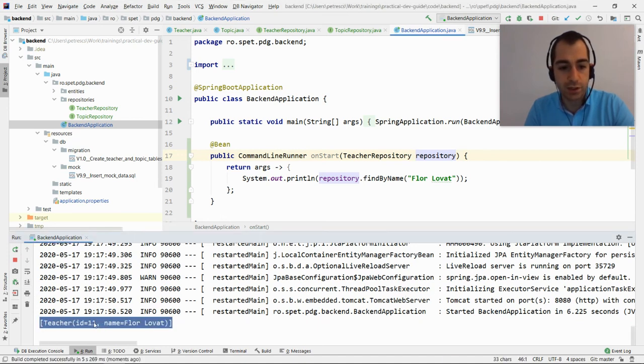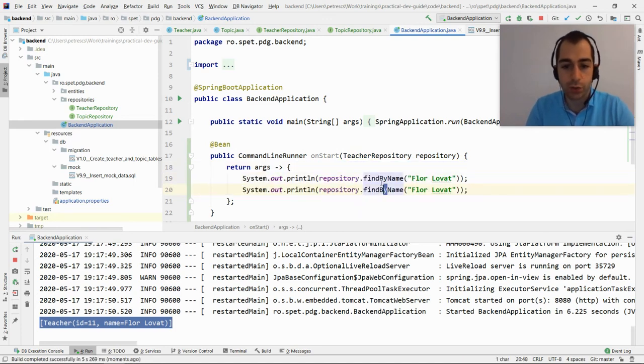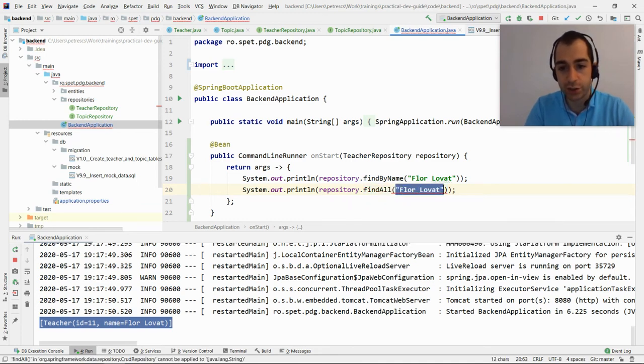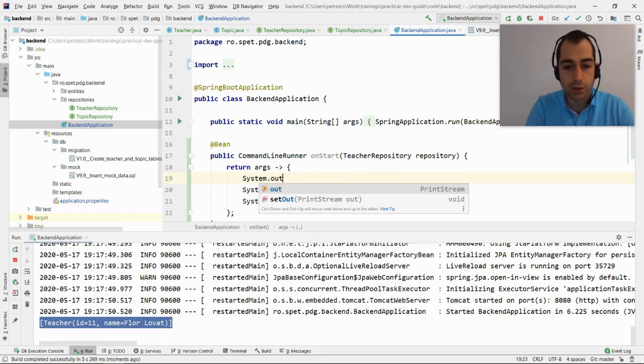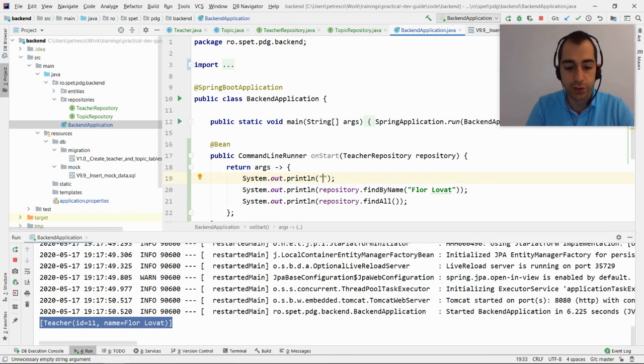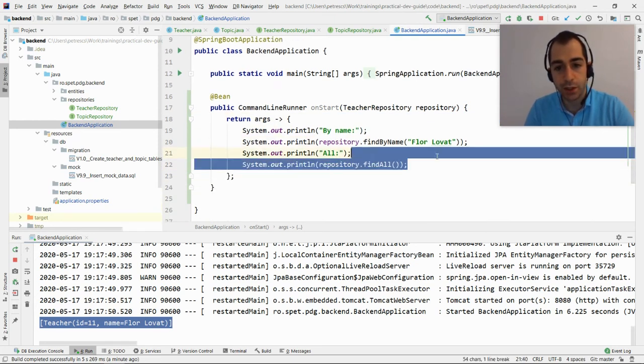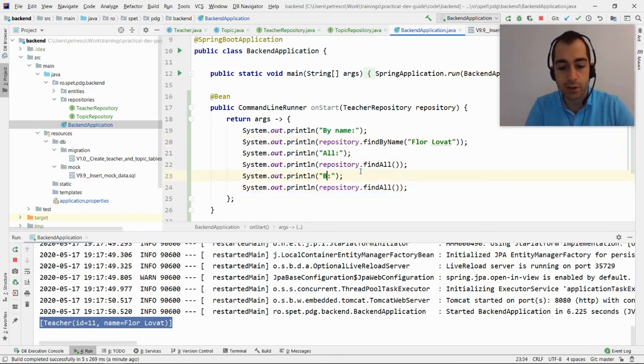Right, so it found it and it printed it for us. Okay, let's see what other methods we have in here. We could use find one, or we could use find all actually. This would return all the teachers. Let's print something before, so by name, so we can differentiate. Then all. Then let's find one by ID. So find by ID. Let's say 5. Try it again.